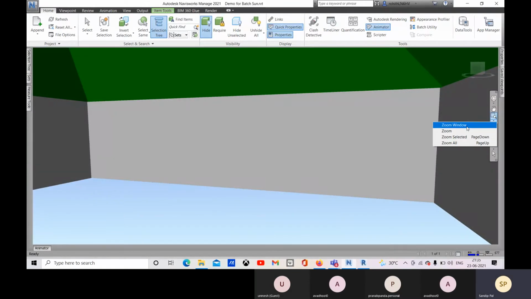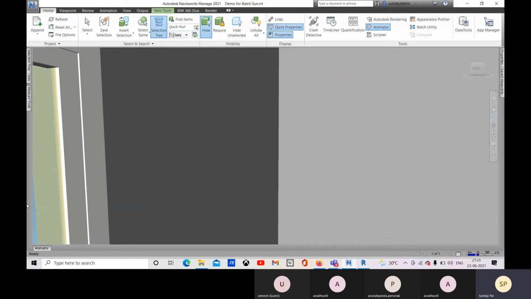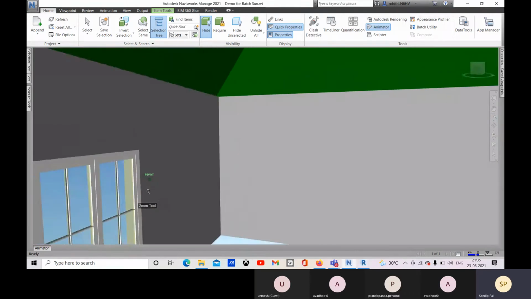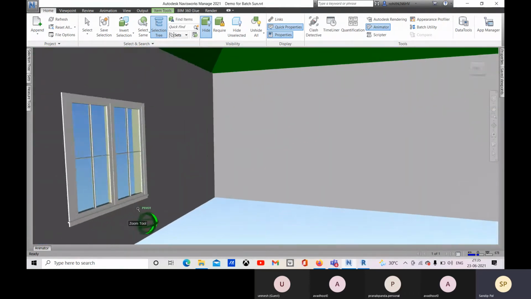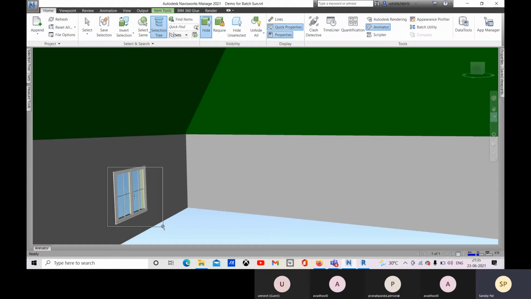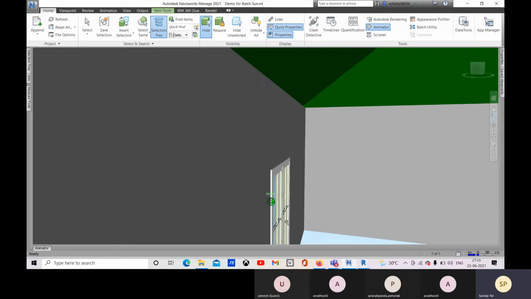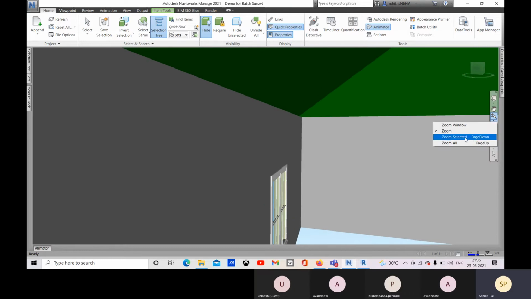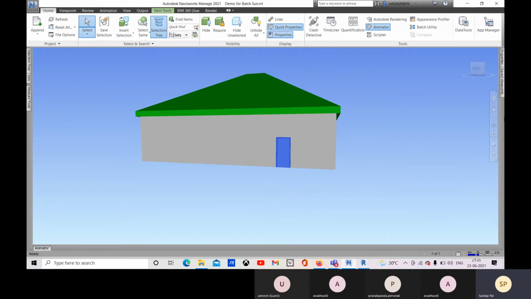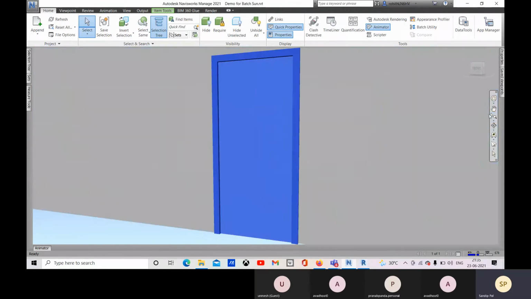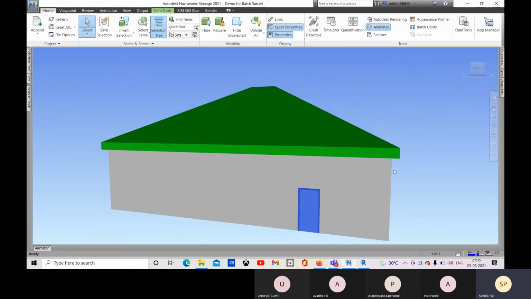And there you have this zoom option. So you can create a zoom window and you can get a particular area zoomed. And you have the scroll down and scroll up also. And you have this zoom window to create a particular area to zoom. And you have other options like zoom with left click. And you have this zoom selected, so you can select any particular object and click on this again, so it will be zoomed. And here you have this zoom all.